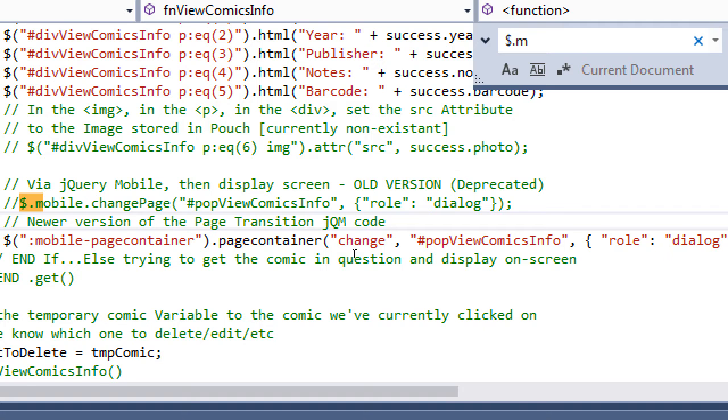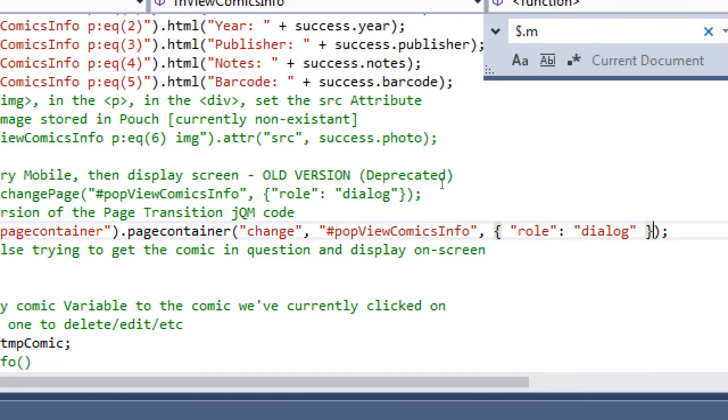It doesn't fit, but at the very end we have the ending of the parentheses, which is the ending of the page container method with one argument, comma, the second one, comma, the third one, no extra comma, and the third one is options. In object notation, curly braces, which property, which value, which key, which value, role, dialogue. It's a little bit more wordy than the old one, but it's more correct. You can test that if you want.